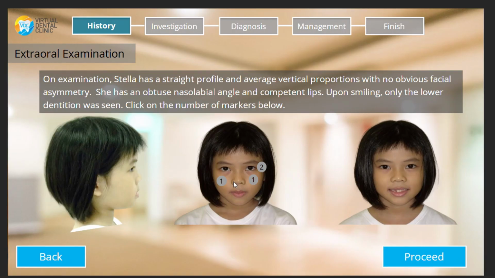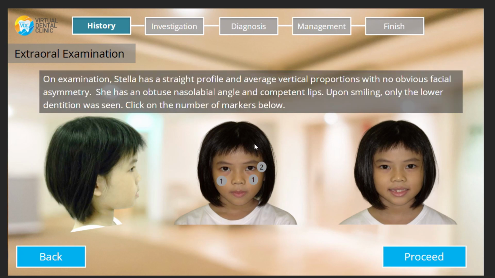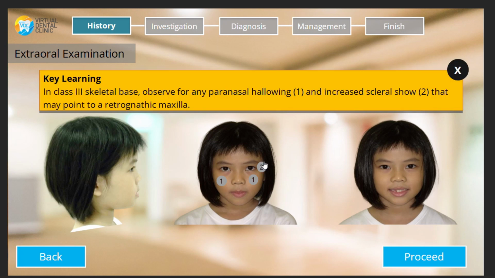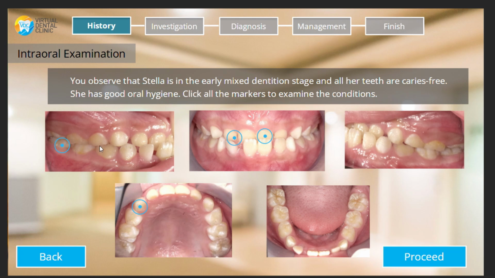Interactive markers are added to the photographs, so learners can click and identify important findings themselves. This promotes observational learning and active discovery. In terms of Gagne's 9 events of instruction, this section provides learning guidance by demonstrating what important extraoral findings look like clinically.